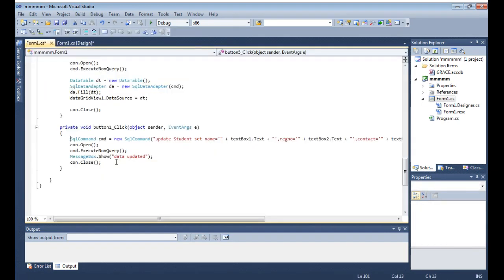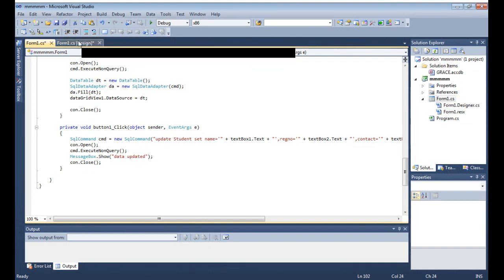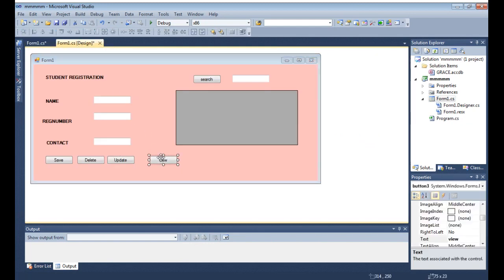We are having the update button. As we want to update either name or contact or registration number, we shall use the update button, and we are having here the open and execute no query and a message box to show that data has been updated, and a con close that closes the connection.